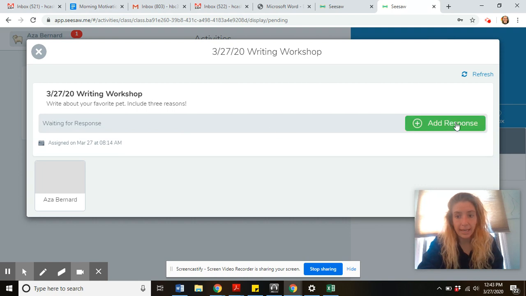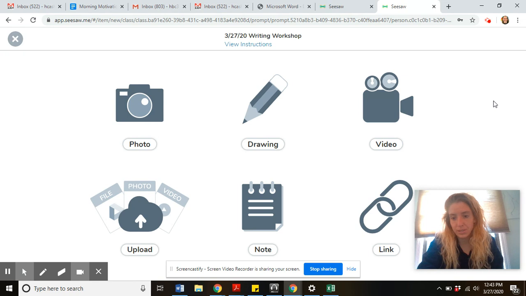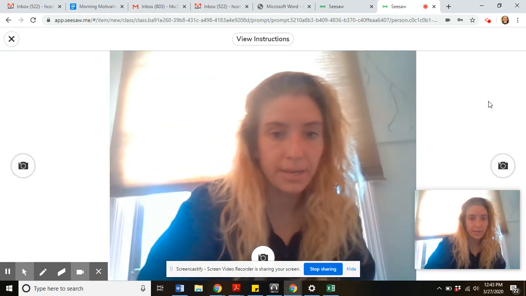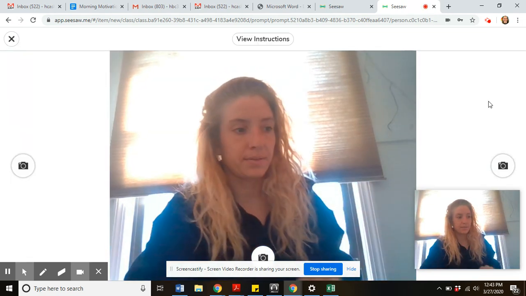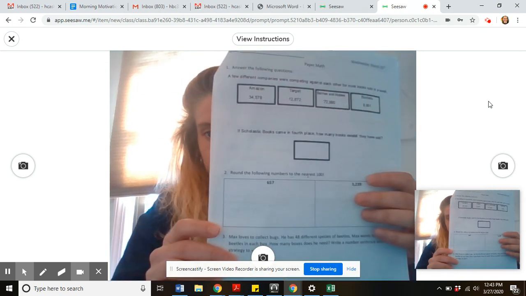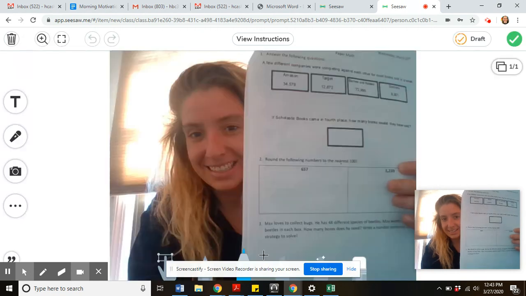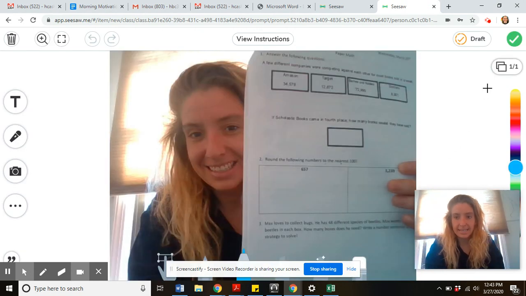Then I'm going to click add response. And I'm probably going to just have written this on my own paper and take a photo of it. So I will just click the photo button. Then I would hold up my paper right to the camera to make sure that my teacher can read it. This is not really writing, of course. And then take a photo.